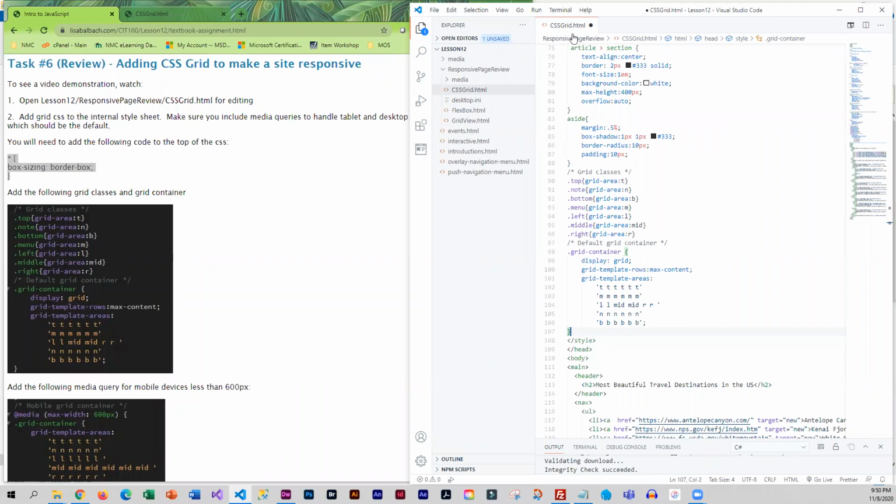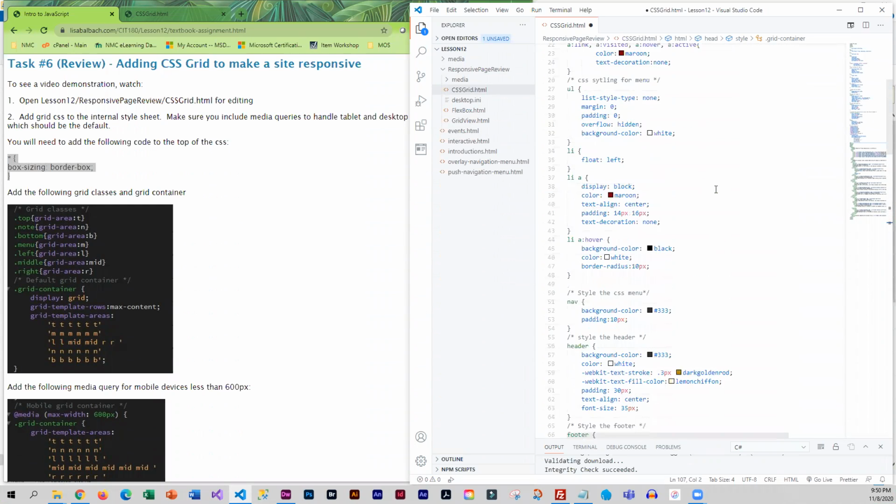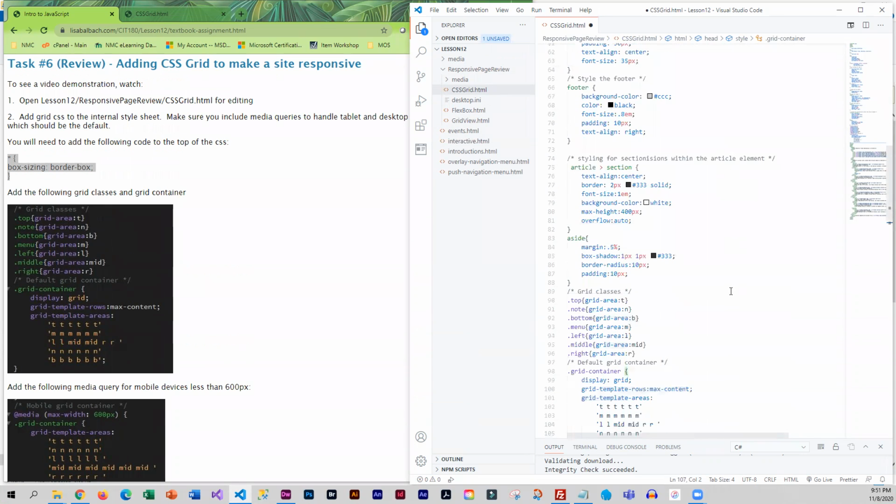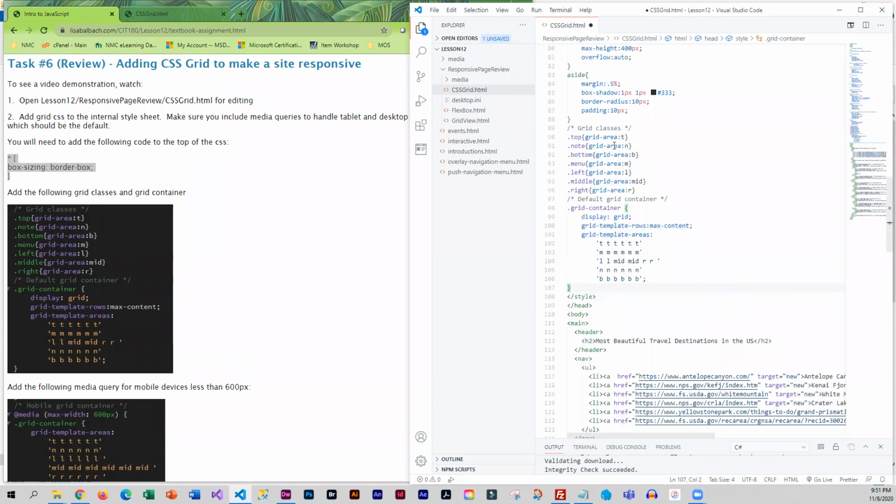For the CSS grid file, I have opened it and I have entered box sizing up at the top. And then I went to the bottom of the internal style sheet and I added the grid classes and the default grid container. The default grid container is set up for desktop, and we will be adding a media query for mobile.